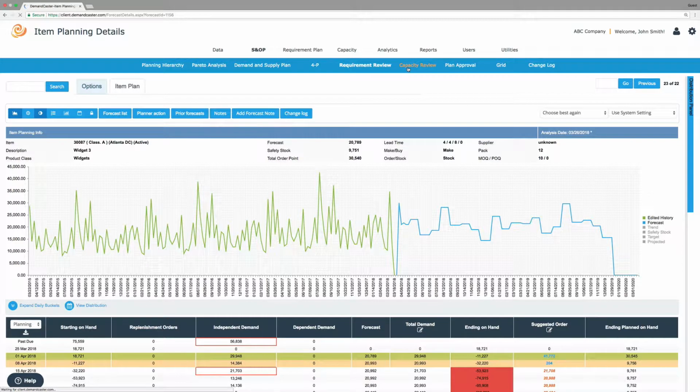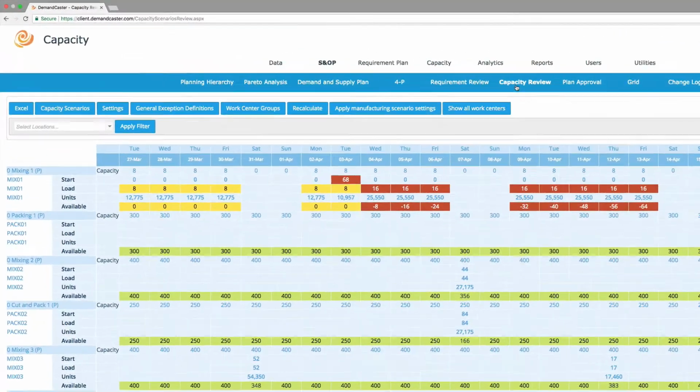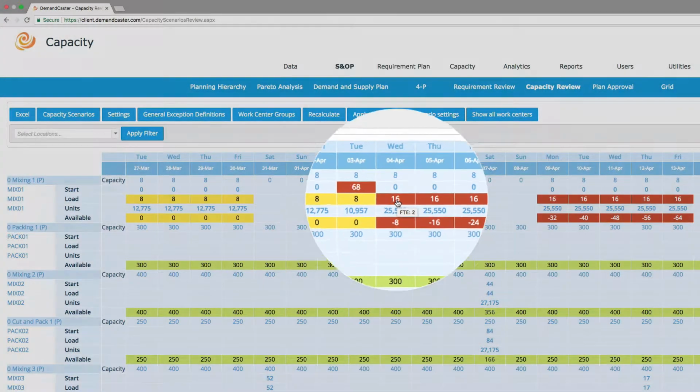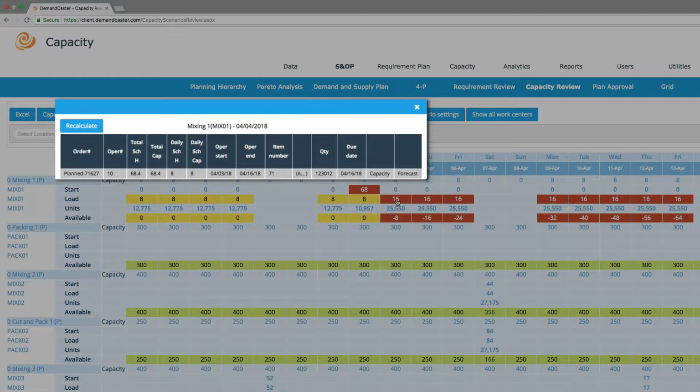To ensure the supply chain plan is feasible, you can perform a material requirement review for replenishment recommendations. And for manufacturers, you can also test the plan against your production capacity. You can see that Workcenter Mixing 1 is over capacity on April 4th. Decisions can be made quickly to increase capacity or to move the workload to a day that is underutilized.